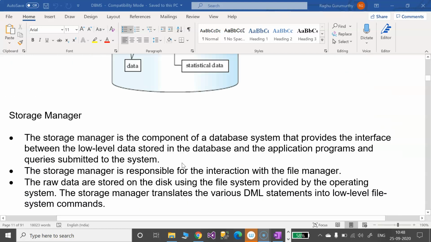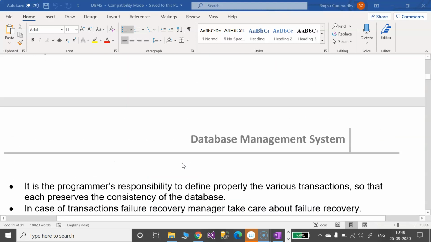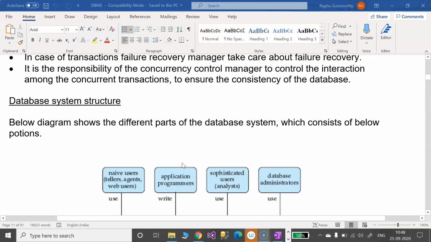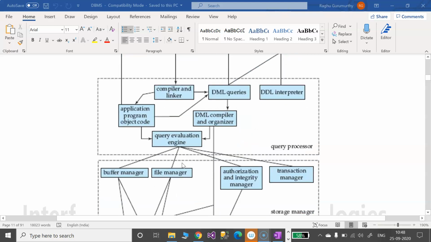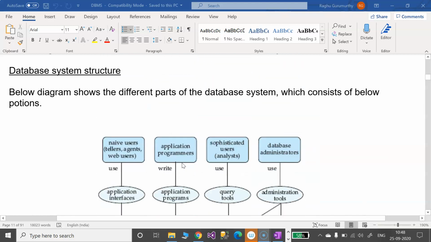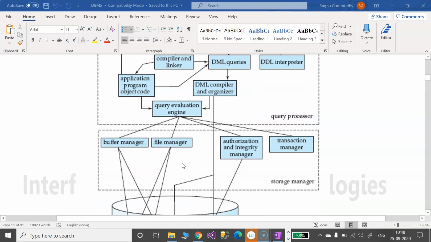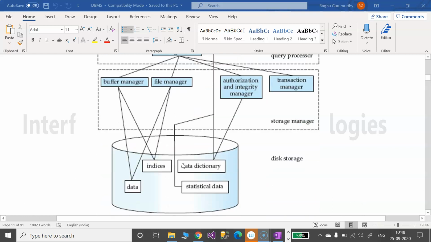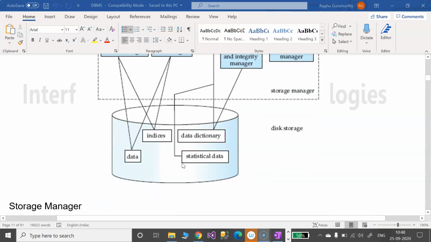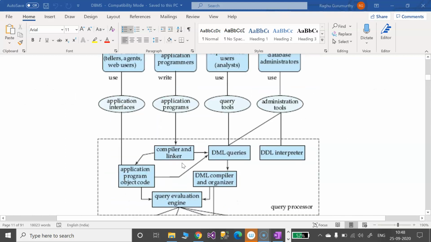Up to now, we are done with transaction management. So the next topic is database system structure. This database system structure is a bit complicated because it includes all the concepts we discussed up to now. So it is better we deal with this topic in offline mode. That is, once the college starts, we will discuss this topic later.